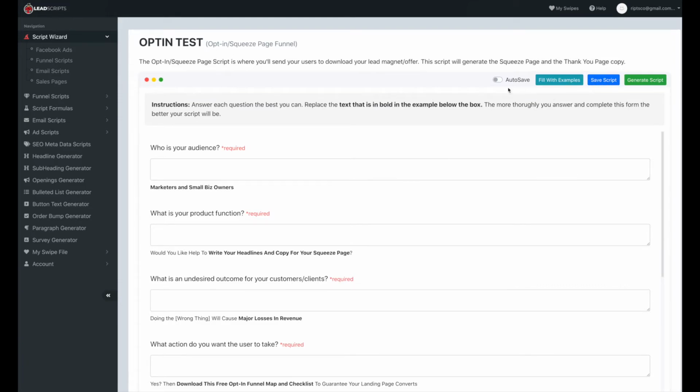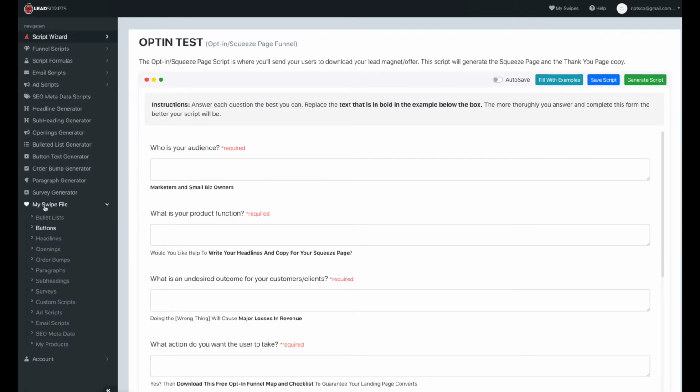So it's pretty much the same as the other one. It's exactly the same. It's just questions, you answer them. You can save it, fill it with examples, generate the script, and then you can get to it under your swipe file under custom scripts.